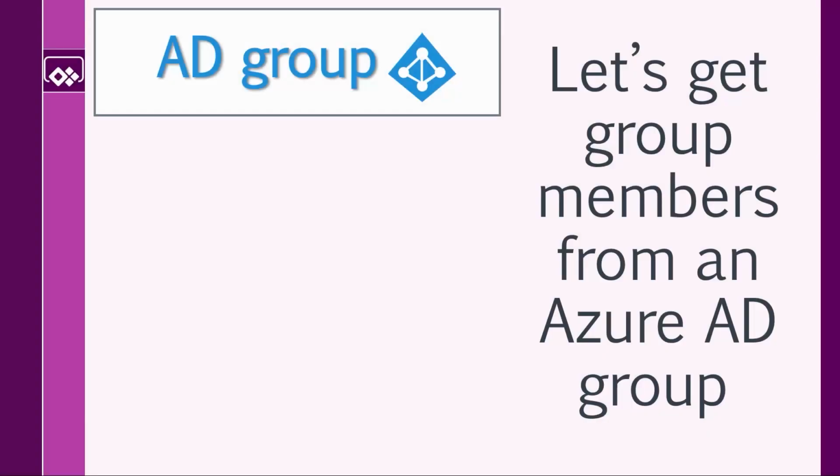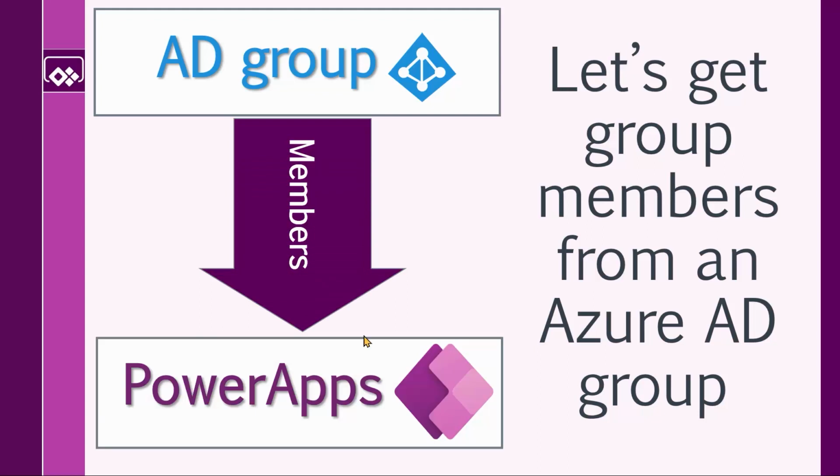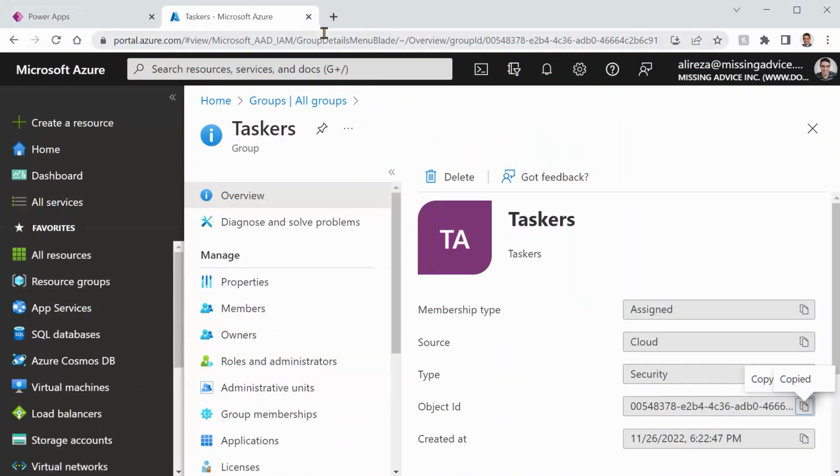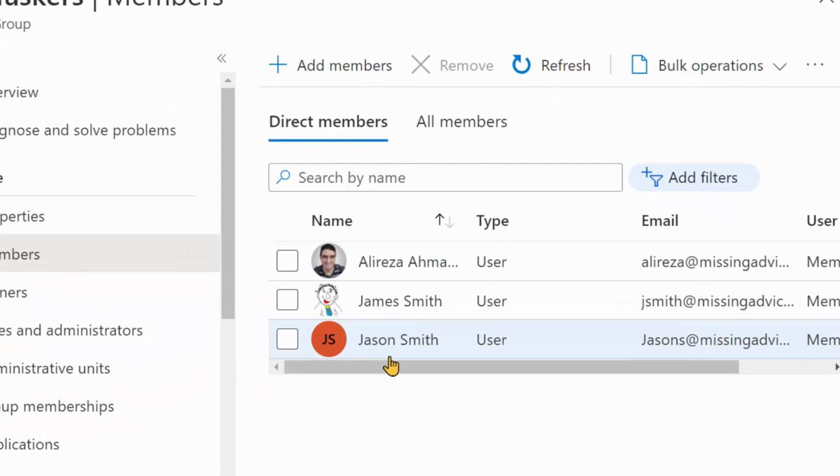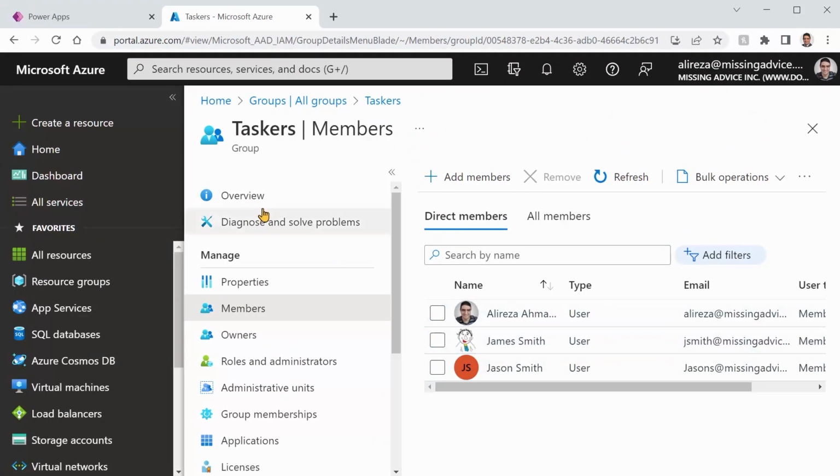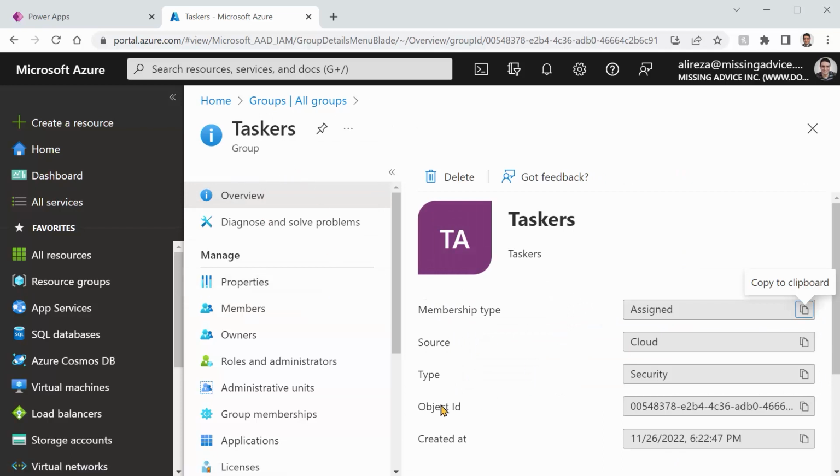Let's start by getting the group members from Azure AD and bringing them to PowerApps. Obviously we need an AD group and an app inside PowerApps, which I have both of. Inside Azure AD, I've created a group called Taskers, and this group has only three members: Ali Reza, James, and Jason. But we don't care about this part. If I go to the overview, you see this group has an ID called Object ID. I copy this because I need it. If you have access to the Azure Portal, get the ID directly from there. If you don't, talk to your cloud or network administrator and ask them to give you the object ID of the group whose members you want to bring inside your PowerApps.